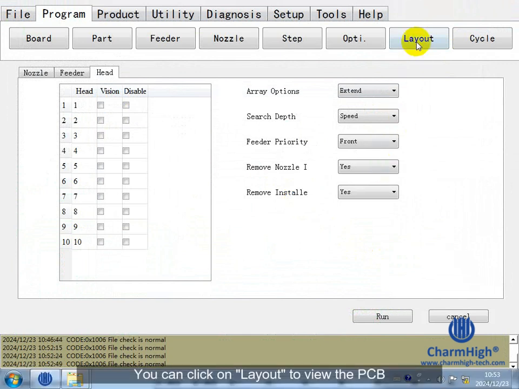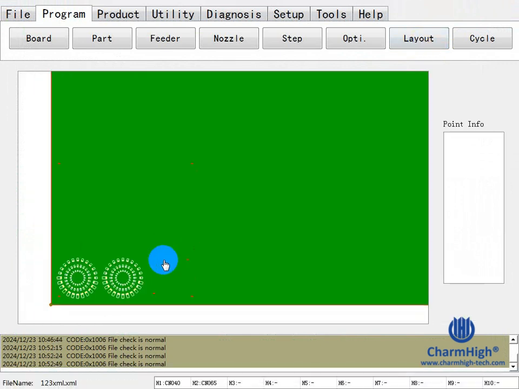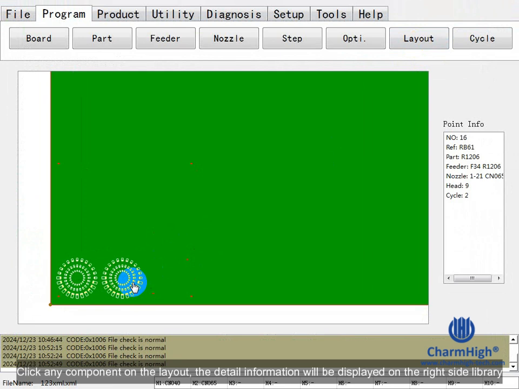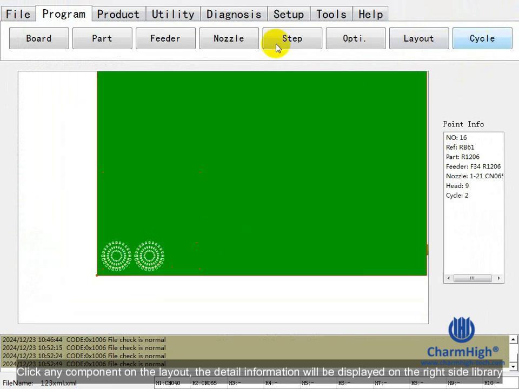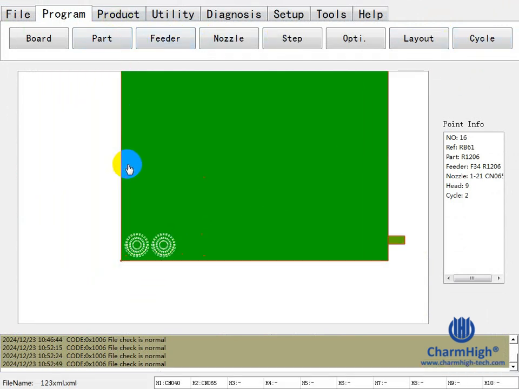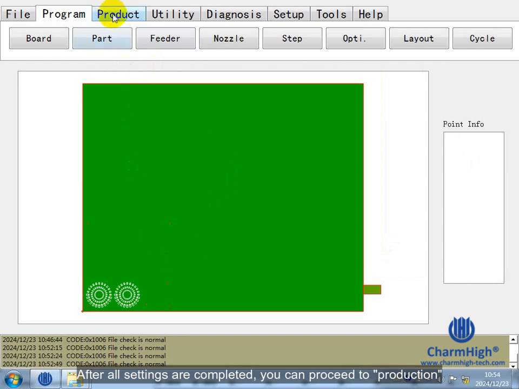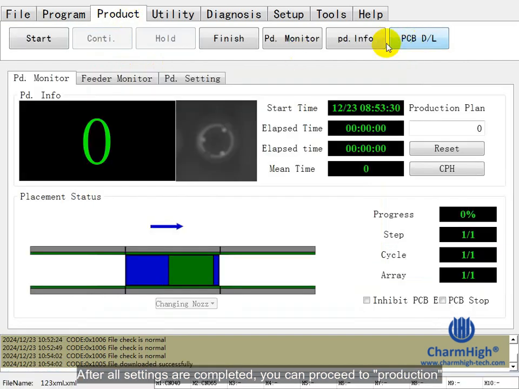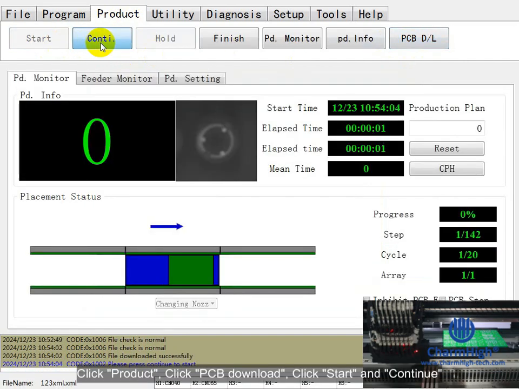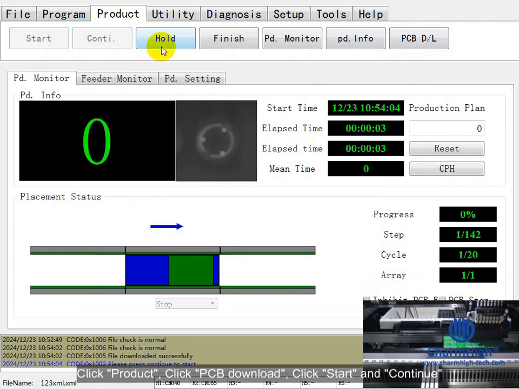You can click on Layout to view the PCB. Click any component on the layout, the detail information will be displayed on the right side library. After all settings are completed, you can proceed to production. Click Product, click PCB Download, click Start and Continue.